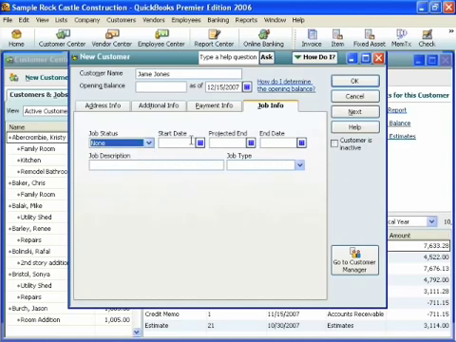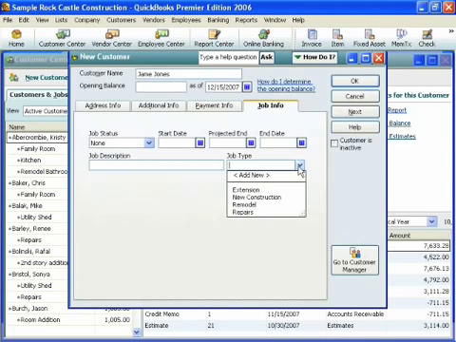You could put start date, projected end date, actual end date, and then a description of the job, and then job type. If you pull down the arrow, since this is a sample construction company, again, they've got some different job types here: remodeling, new construction. We could add a new job type. Not all companies are going to use this job info tab, but it is there if you find it useful.